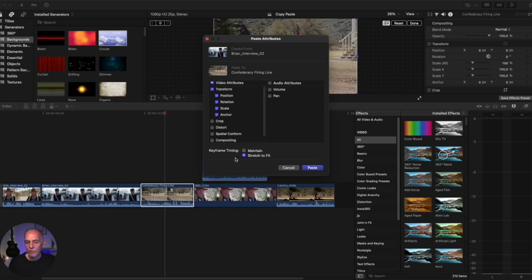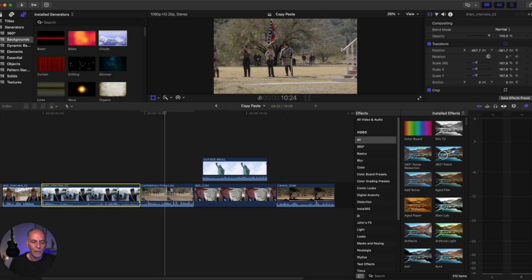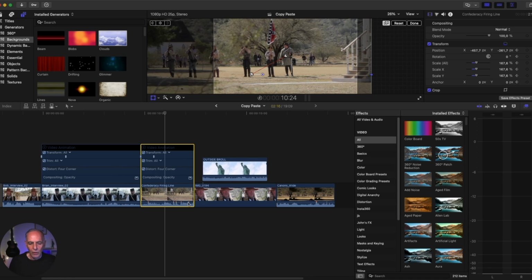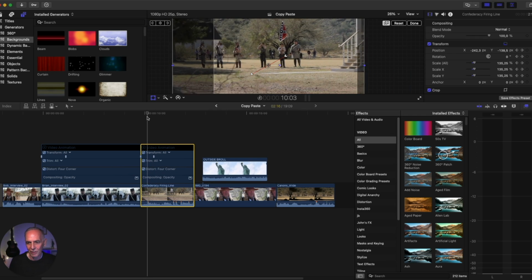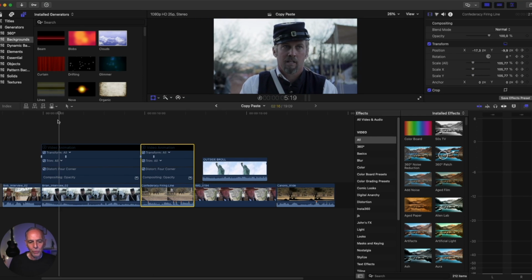Now, an important thing to know is maintain or stretch to fit. Stretch to fit is going to take the keyframes that I made here and proportionally size them to fit here. Basically, if I paste that in here, we can see the keyframes if I open up the video animation tool. What it did here is take these two keyframes and proportionally space them out, so that it's the same amount of area in the clip proportionally. So that's what that does.